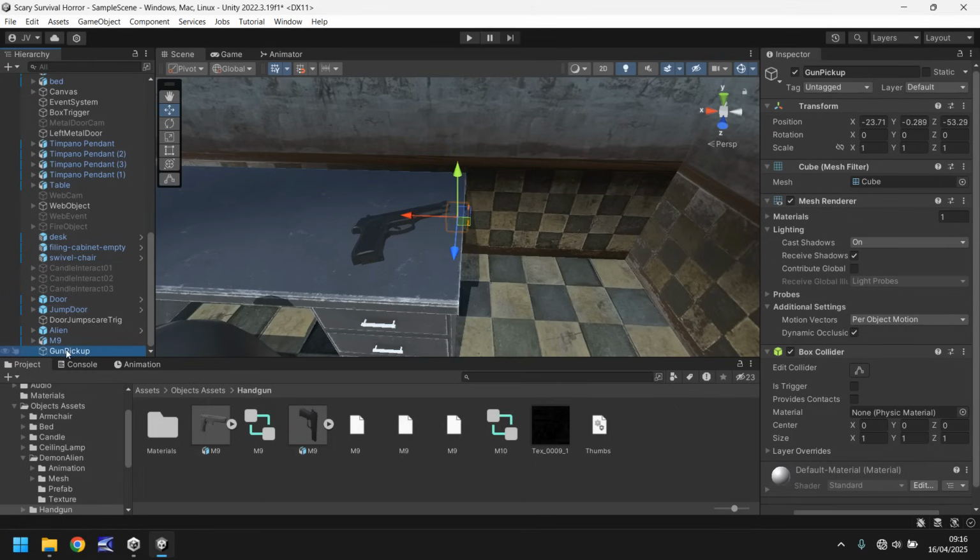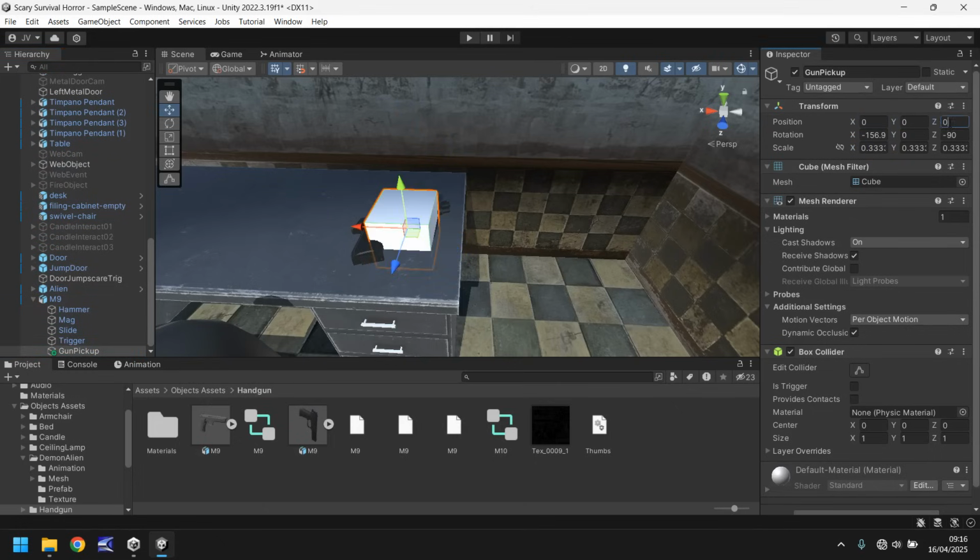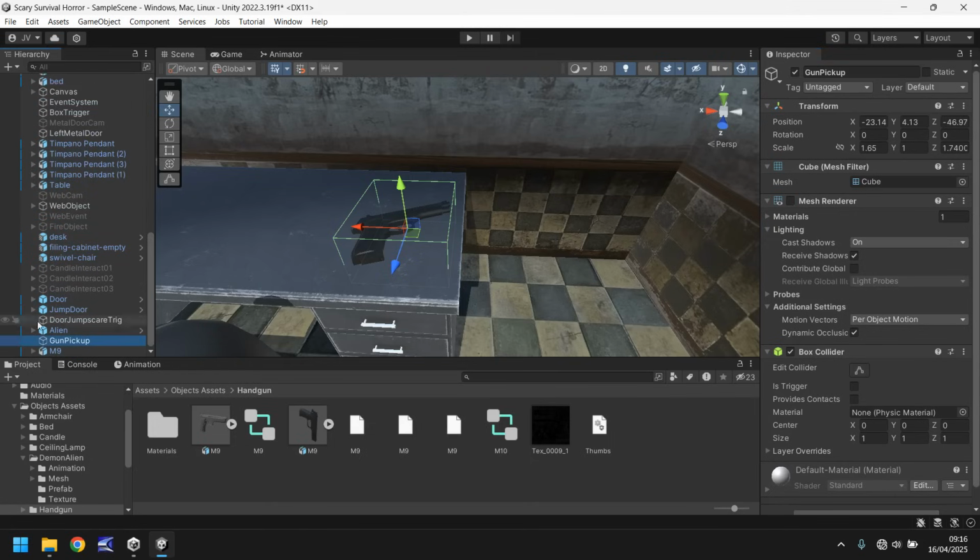And I'm going to drag and drop it onto our gun and zero out the position so it covers the gun. Increase the scale so it covers the entire gun like that. And then what I'll do is drag that out, so it's its own object again, turn off the mesh renderer, and that will be our gun pickup.